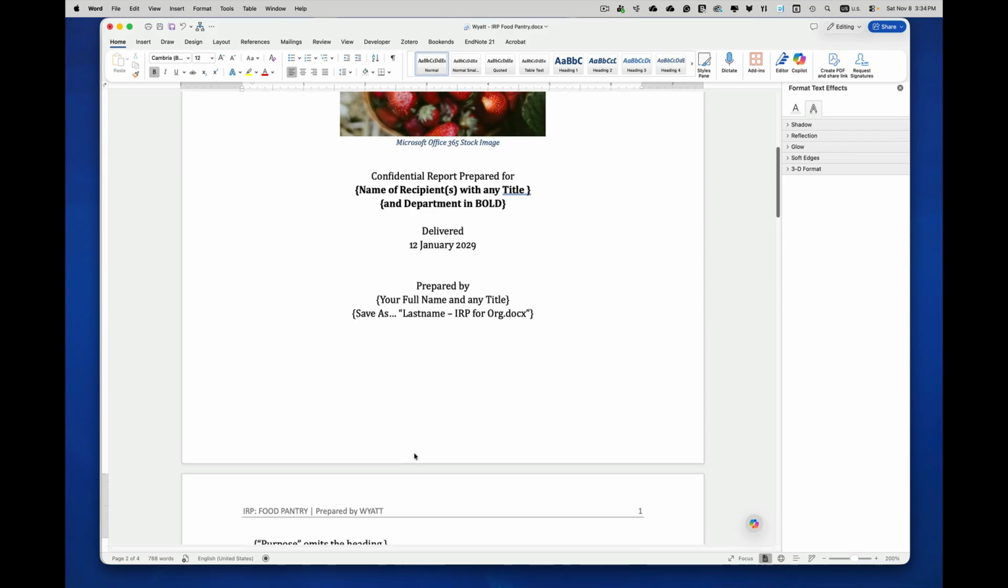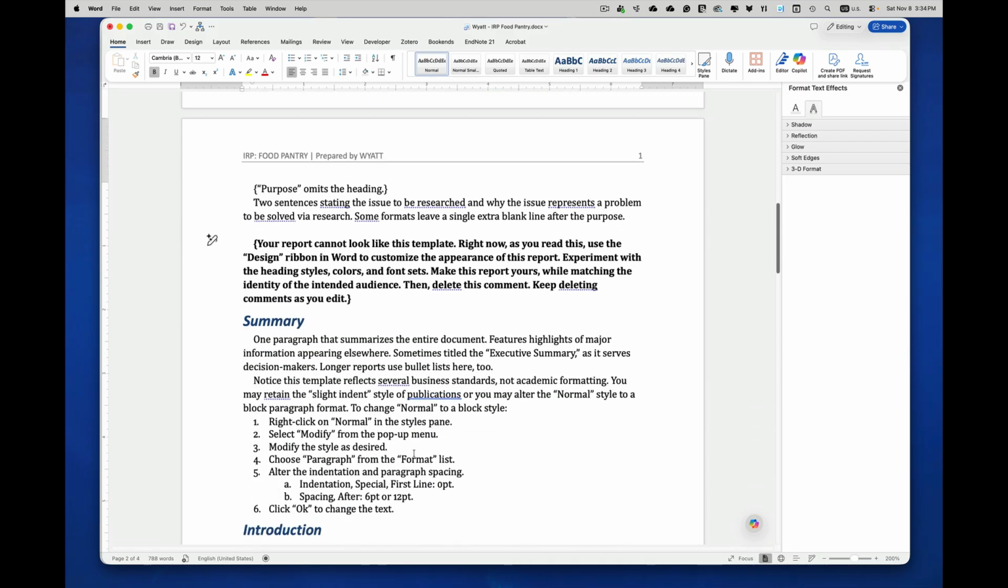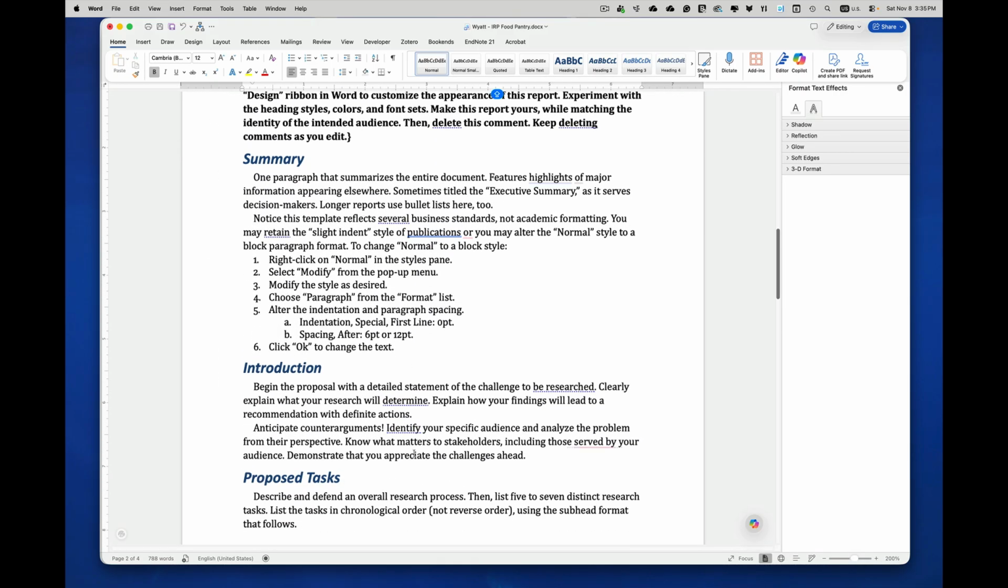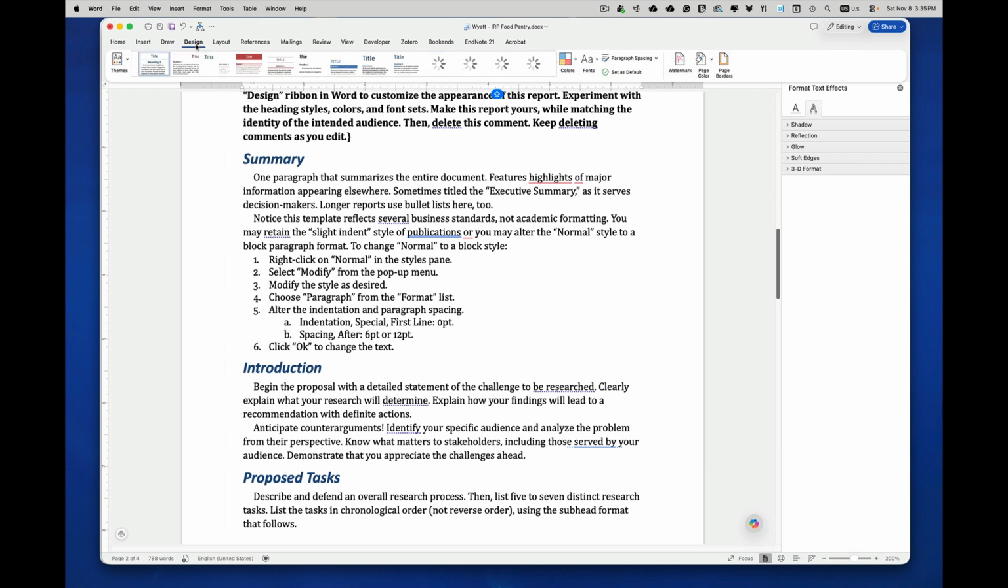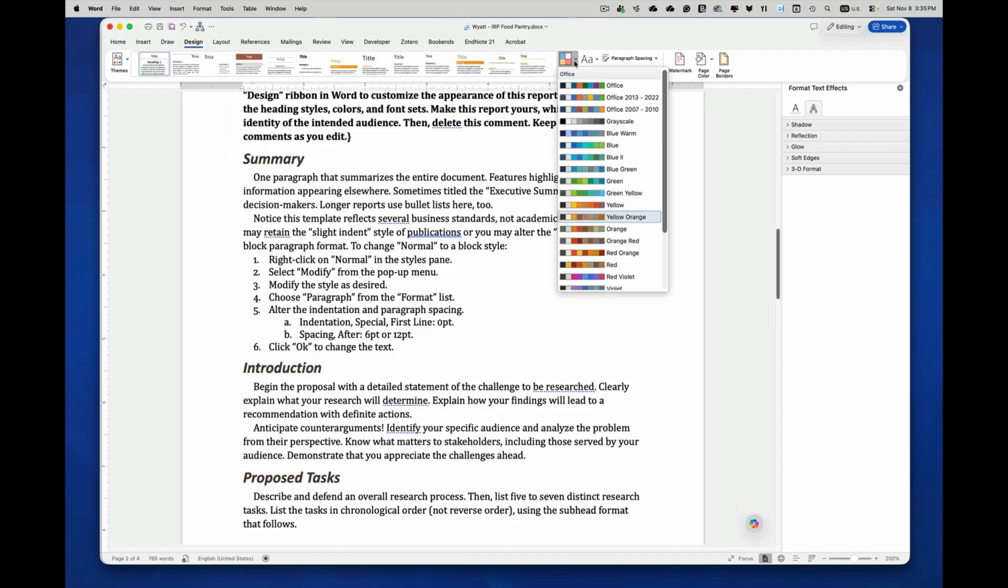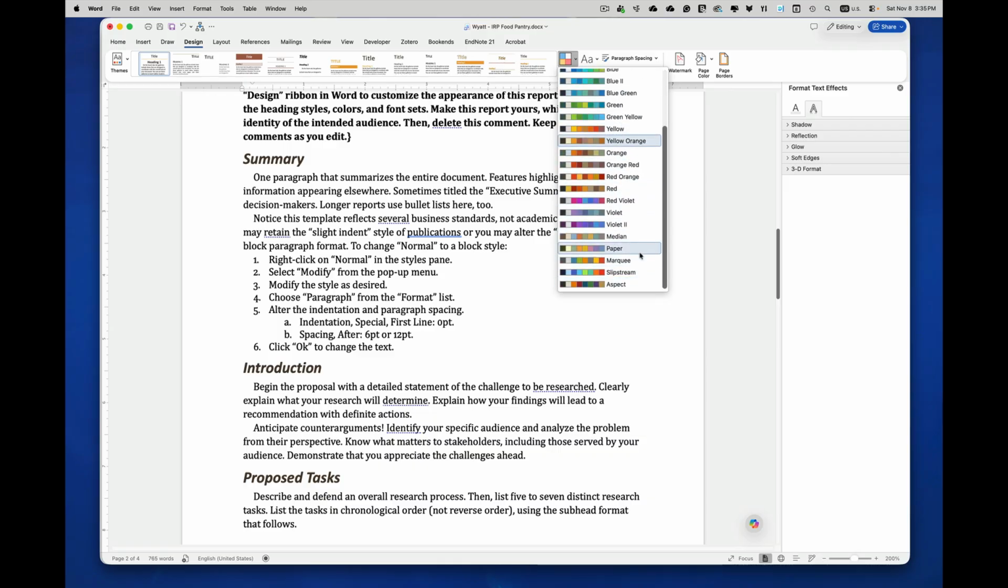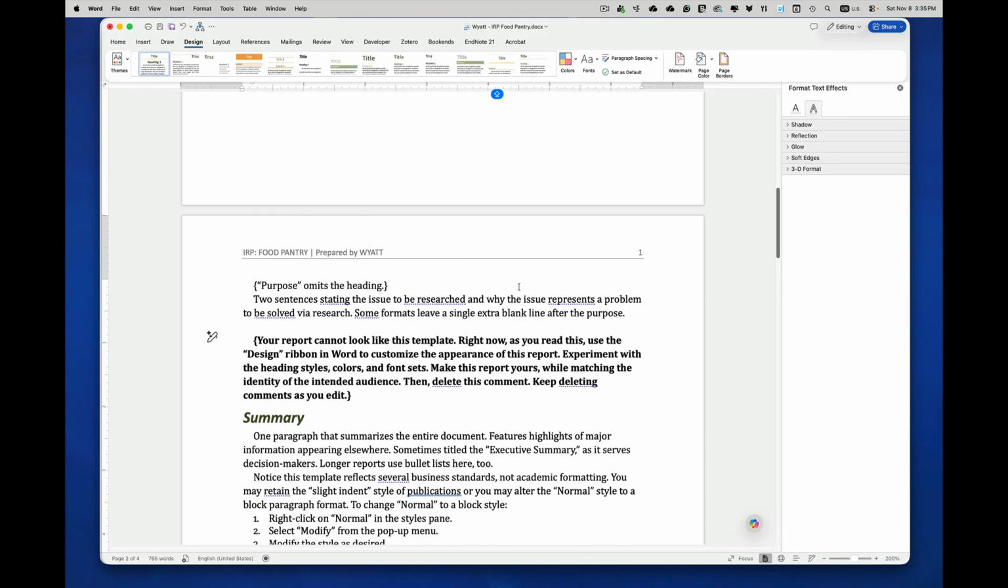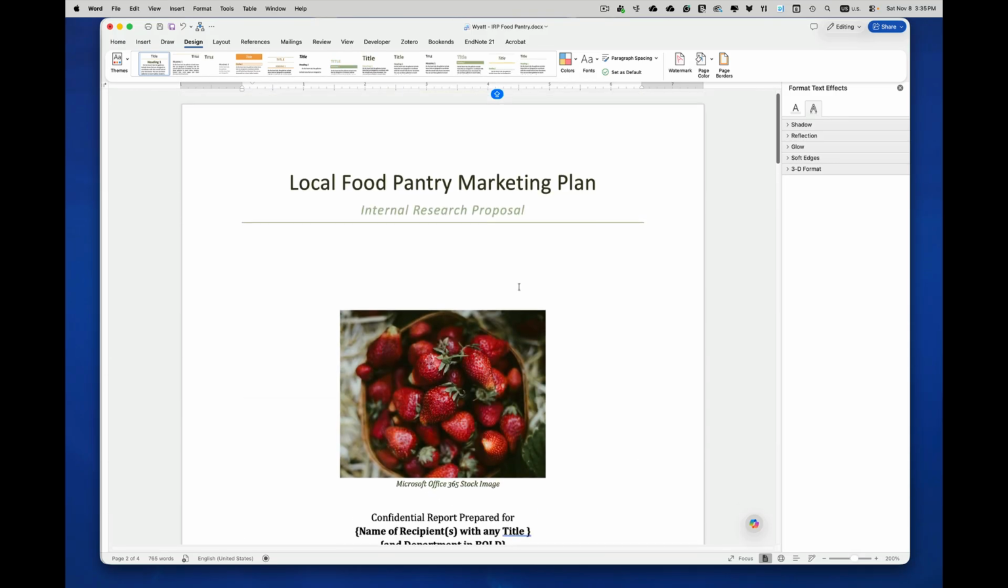Nice thing about this report now is because it's already formatted, if I want to change the look of it, all I need to do is go to the Design tab. And in Design, I can do some neat things, like I can change the colors. Let's change it to something different. Let's see here. I have no idea what that'll do, but let's try that one. Paper. Let's see. Oh, it's greens. Greens look good for a food pantry, right?